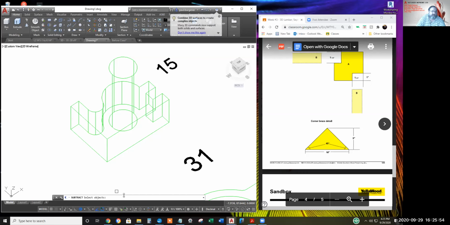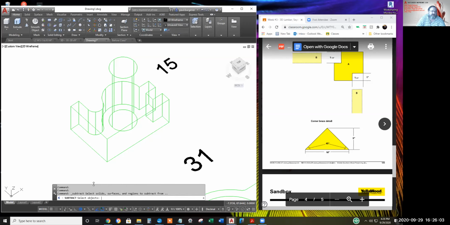Follow the instructions here. Again, I suggest you keep your command area at 3 lines because sometimes information is above the command line. Here it says select solids to subtract from. So you select the big guy first. It may not be intuitive, but the command line says select object. Again, that's selecting the big guy first that you want to subtract from, and hit enter when you've completed selecting.